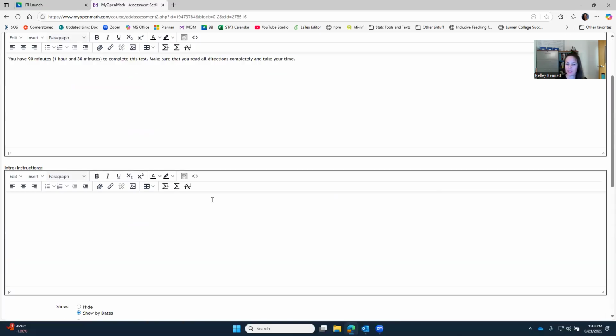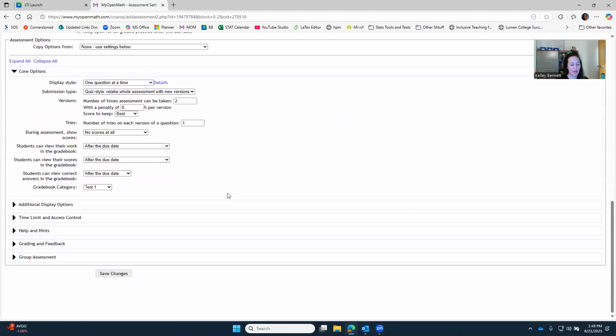I'm not going to show my password on the screen because that would be a dumb move. But it's here in time limit and access control. If you expand that, there's a place with a password. You can click show. I just copy that and paste it into Honorlock.